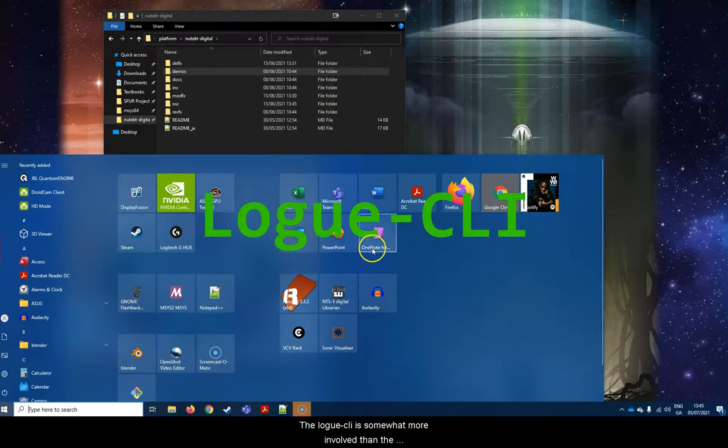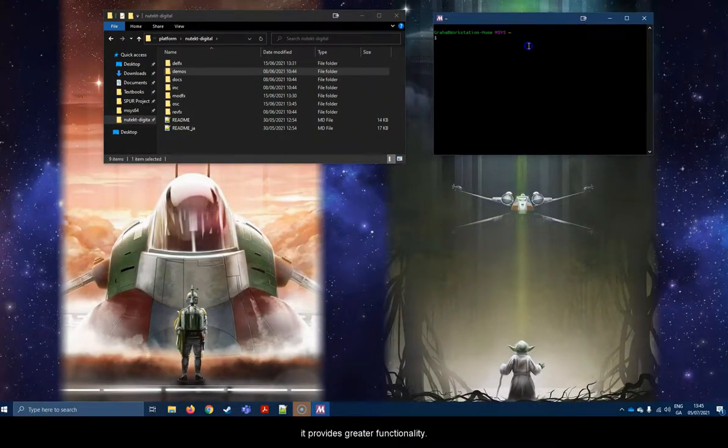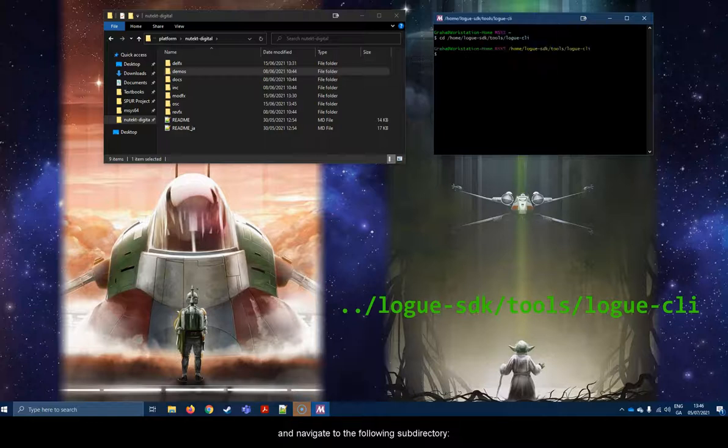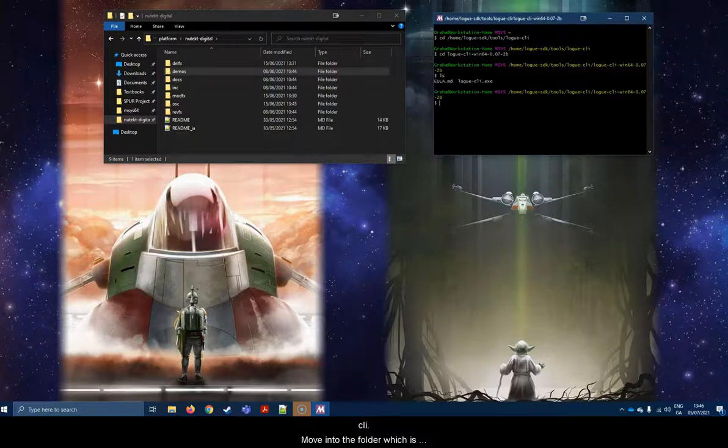The Logue-CLI is somewhat more involved than the librarian, however it provides greater functionality. To use this tool, we need to open MSys and navigate to the following subdirectory, logue-sdk/tools/logue-CLI. In this subdirectory, we will find folders containing the 64-bit and 32-bit versions of the CLI. Move into the folder which is appropriate for your system. We will be moving into logue-cli-win64-0.07-2b to access the 64-bit version.